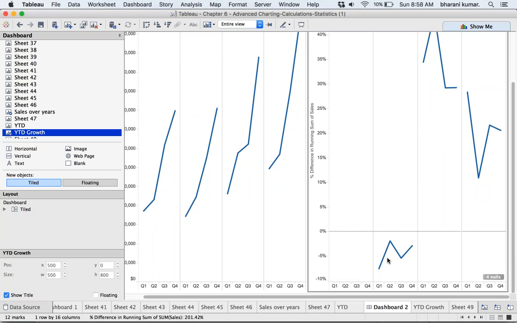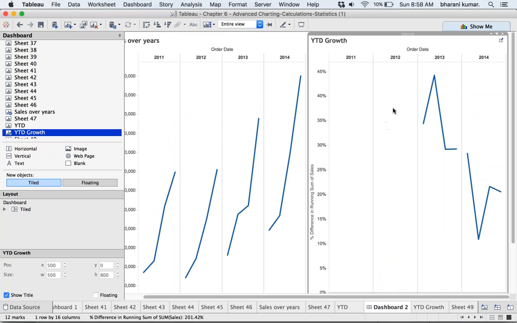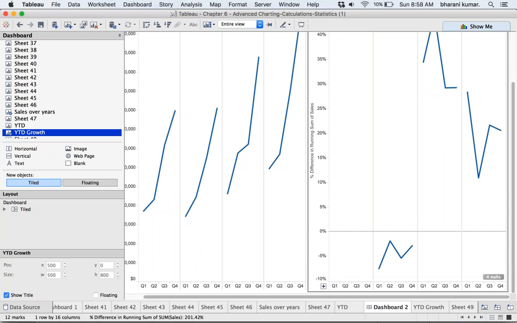For 2012, why do you have values? Because you're trying to compare 2012 and 11. What is the growth from 2011 to 2012? For 2013, why do you have values? Because you're trying to compare the growth from 2012 to 13. But for 2011, there is no 2010 data. Hence, it's not able to compare, and hence you have four null values because there are four quarters: one, two, three, four. Clear? Yeah, perfect.